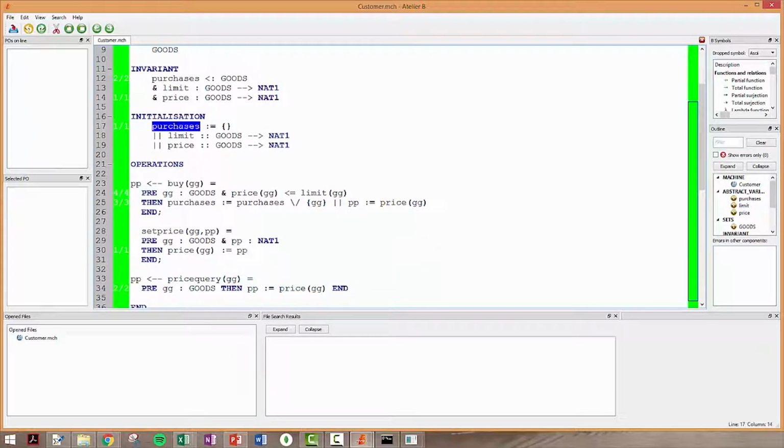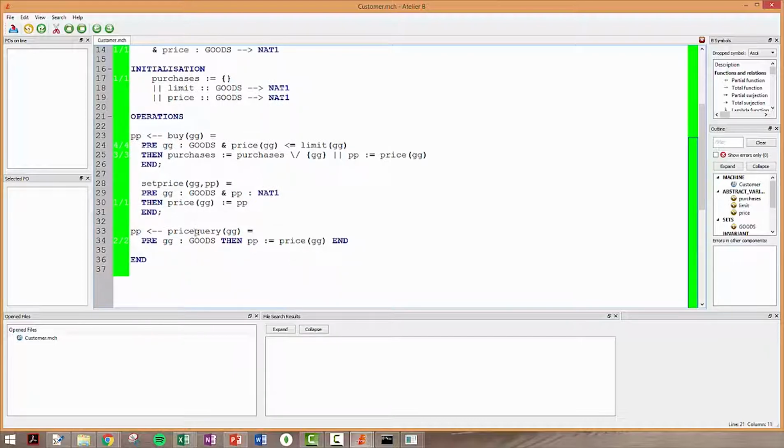We initialize the purchases with the empty set, and we also initialize limit and price as one of the possibilities. So we declare limit to be a random function from goods to natural numbers, and price also to be a random one. So we use this assignment, which gives us an element of the set of all functions from goods to natural numbers. So that assigns to price a random price table. So in the operations we have buy, set price, and price query.